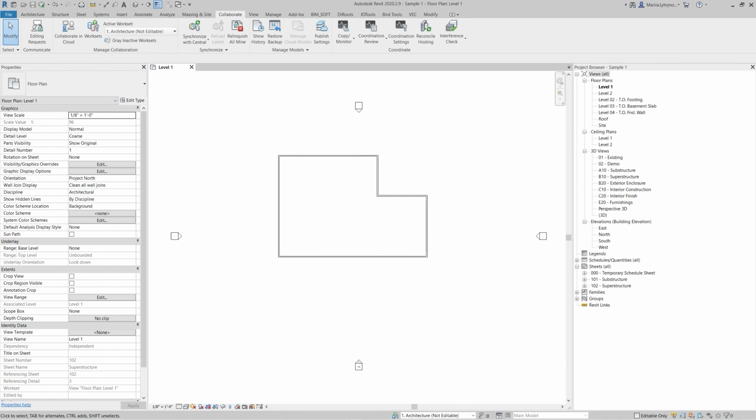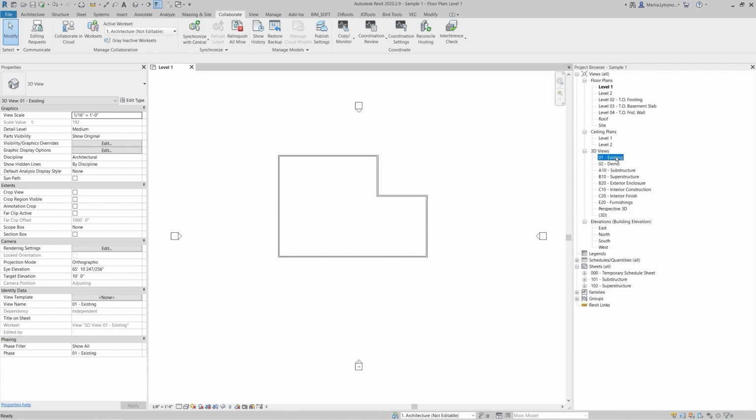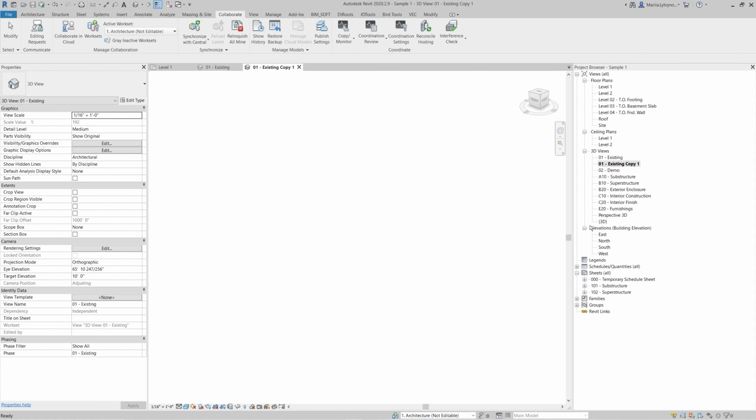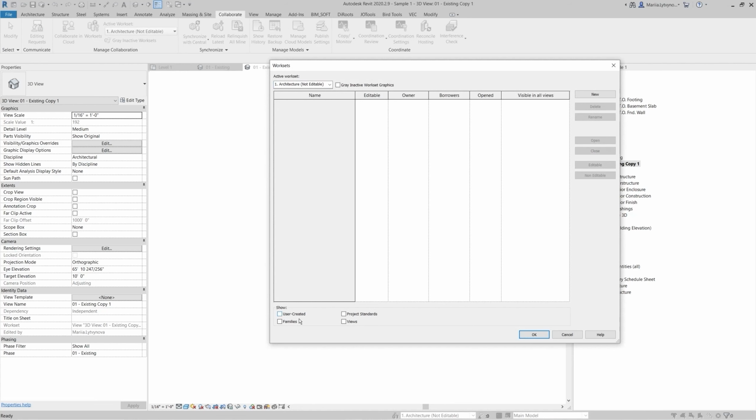View worksets. Each view from the project is assigned to its own specific workset and contains view properties and elements, such as annotations or dimensions that were added on this view. Creating or duplicating views assigns a new workset to each of them. In the Worksets dialog box, check Views to show all view worksets.